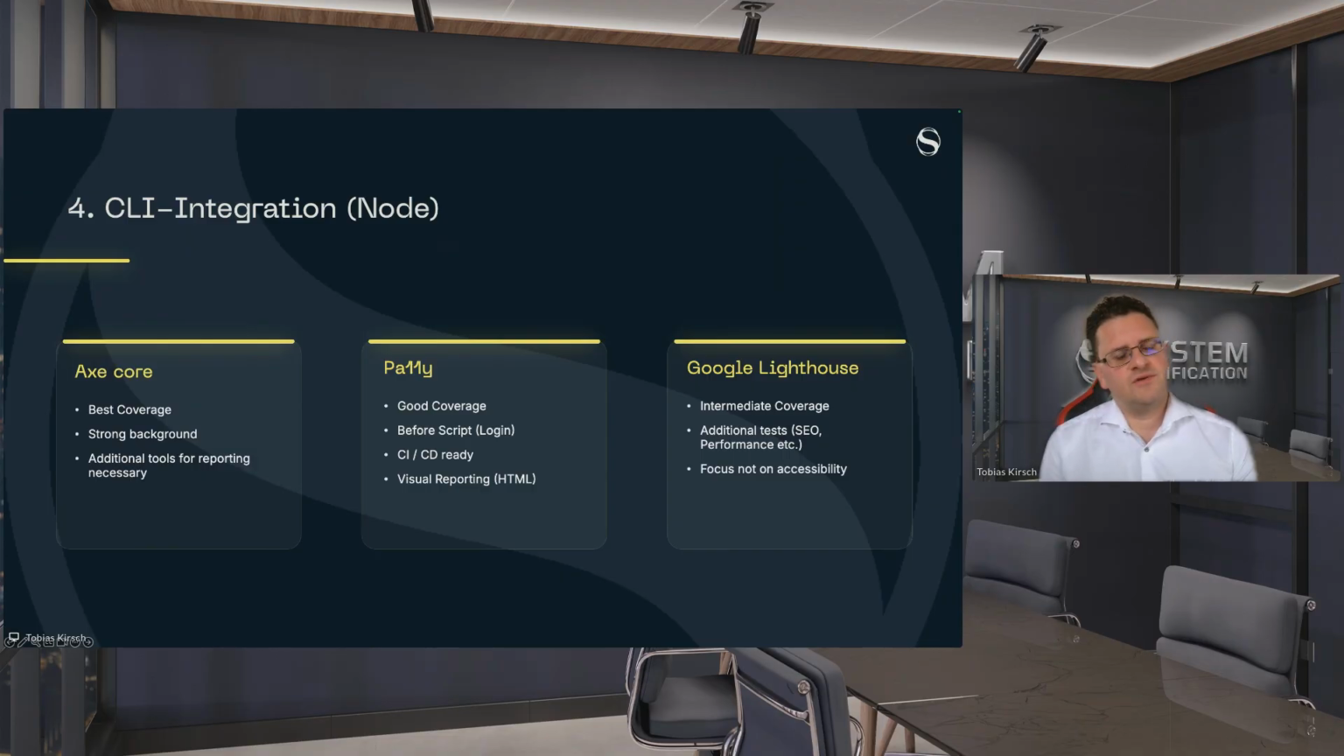The next tool I'm going to talk about is Pa11y. The coverage is not as good as from Axe-core, but some advantages are that they implemented the possibility of a simple before script. It's also CI/CD ready, and you get visual reporting out of the box.